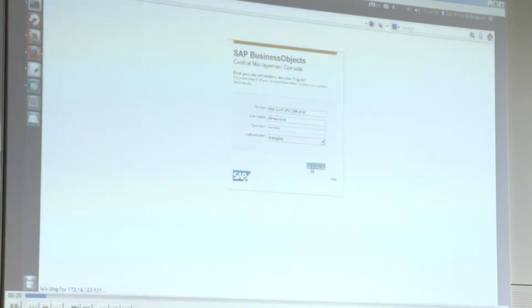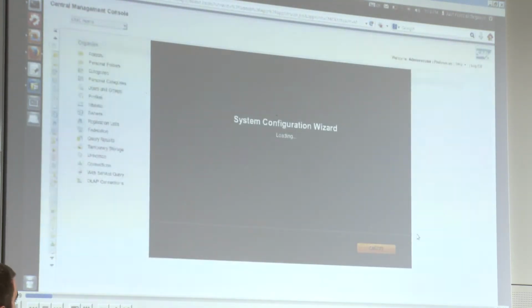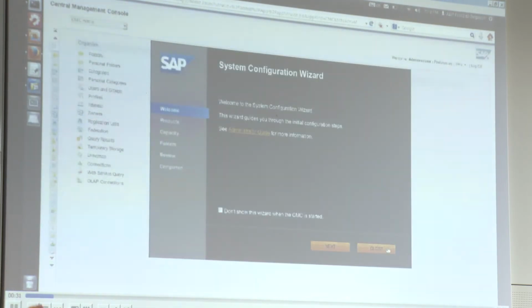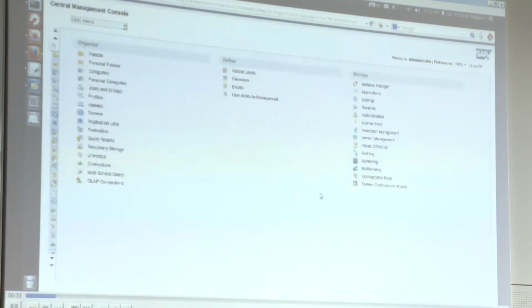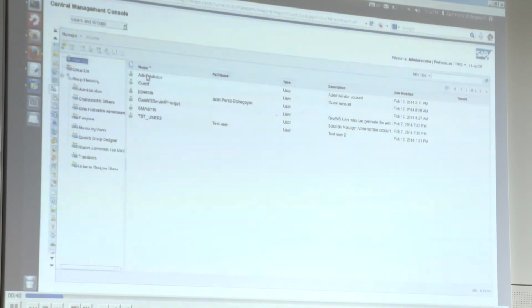Once the attacker got access to the system, he authenticated into the CMC. This is the Central Management Console, a central administration application used by administrators to create users, grant permissions, and do all sorts of administrative activities.